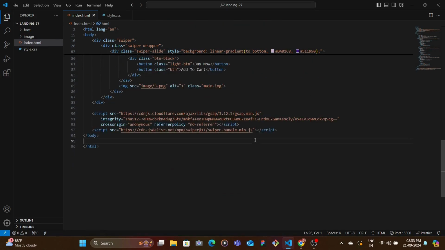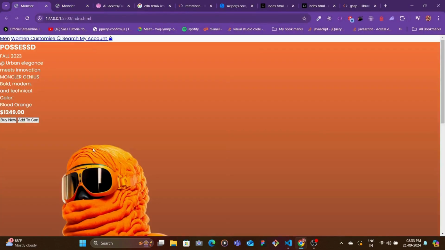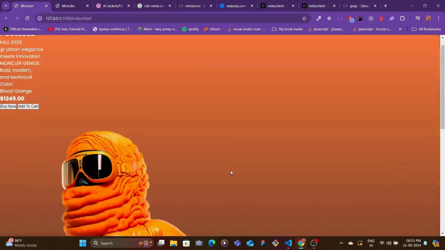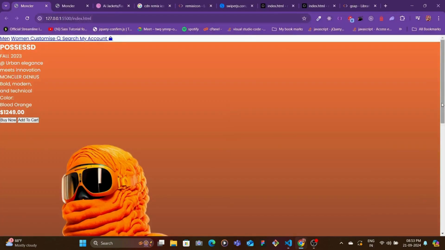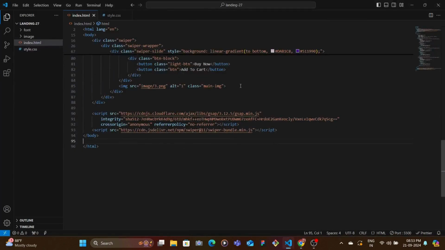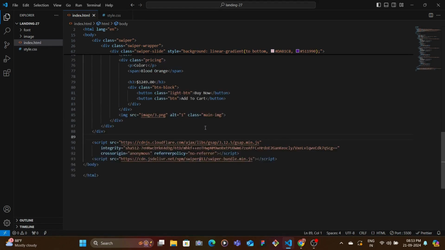Let's save and let's see. So this is how it looks. Now, we'd see that we only have the first slide. The second and third are not visible. The reason for that is because we have yet to add CSS, and also we have yet to initialize our Swiper JS. So yeah, after that is done, you would see it working.